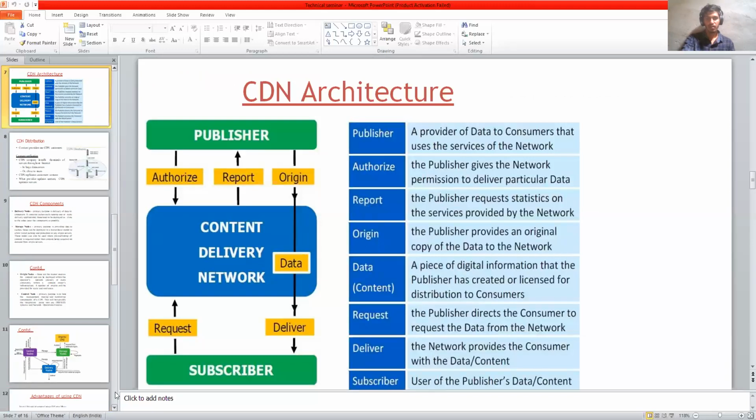And the main thing of this content delivery network is this architecture, where it consists of various parts. The first part is the publisher. A publisher is nothing but a provider of data to the consumers. They use the service of the network. And next comes the authorize. Authorize means the publisher has to give some permission for the delivery of a particular data. And report. Report is nothing but the publisher requesting statistics on the service provided by the network.